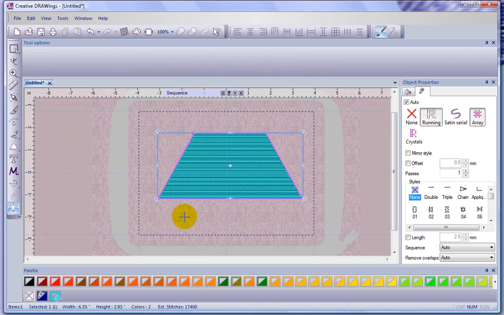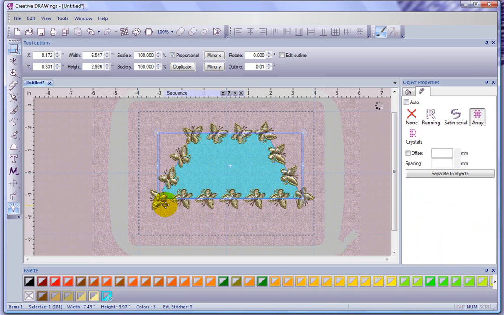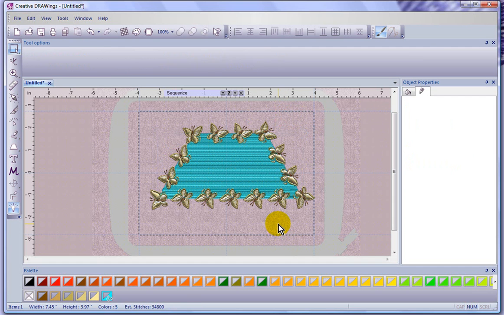And right away, my mouse turns into a cross. And what I need to do is I need to click and drag like this. And that's how I can set the size and sort of angle of this little butterfly. And so I need to do this until I decide at what size I want it. And when I let go, it then applies that butterfly around my shape. So you can see here that I've created this array outline using the butterfly motif.